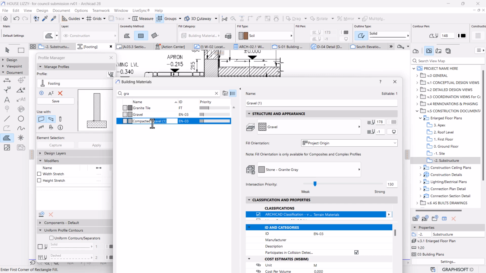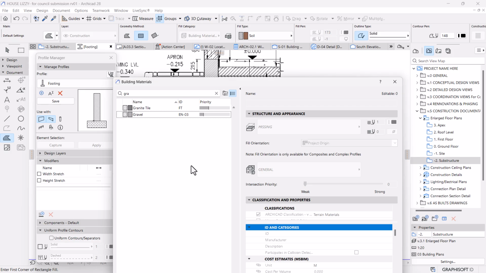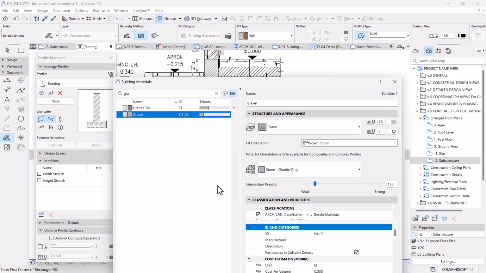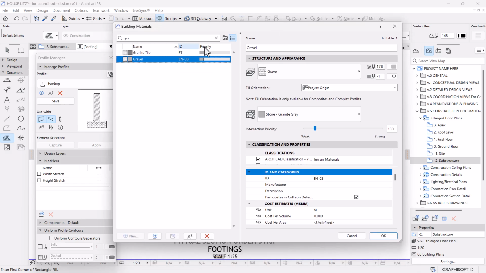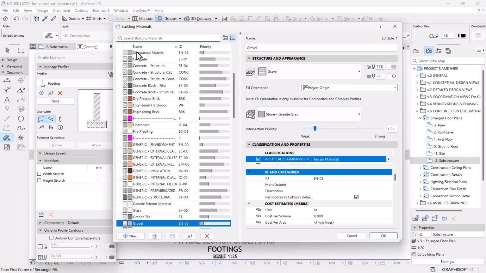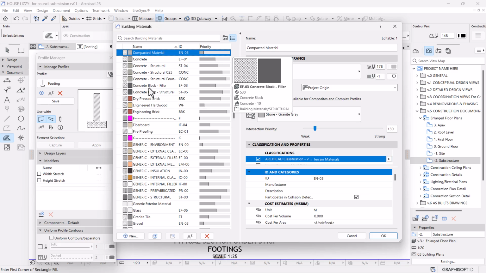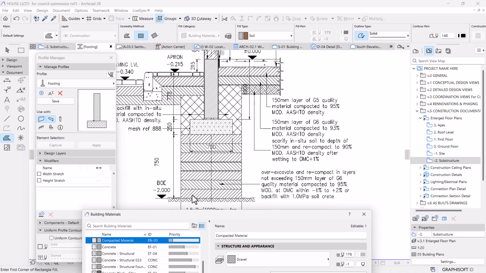I'll say material. Let's just say compacted material. Then we have it here. Oh, sorry, where is it? Okay, because we are still under the search prompt, I'm going to cancel the search and locate our compacted material here. So we need to change this, because the way he represented it, it's more like the hatch.